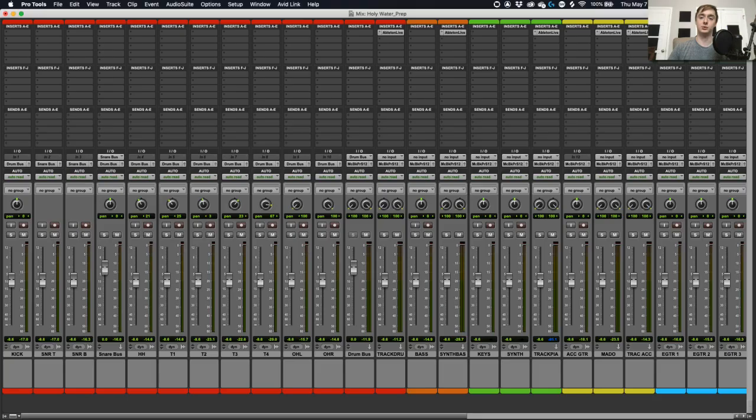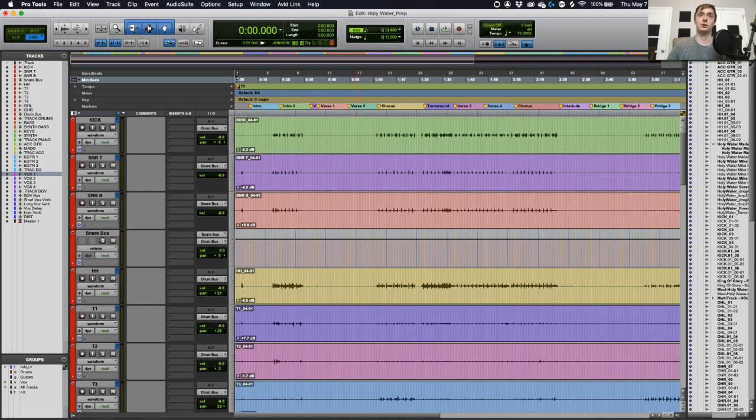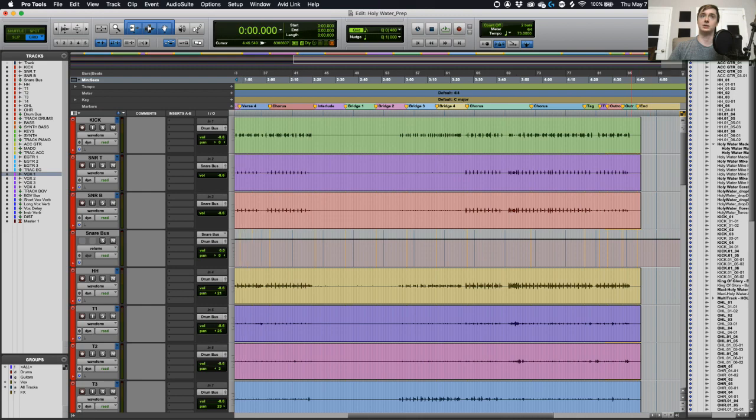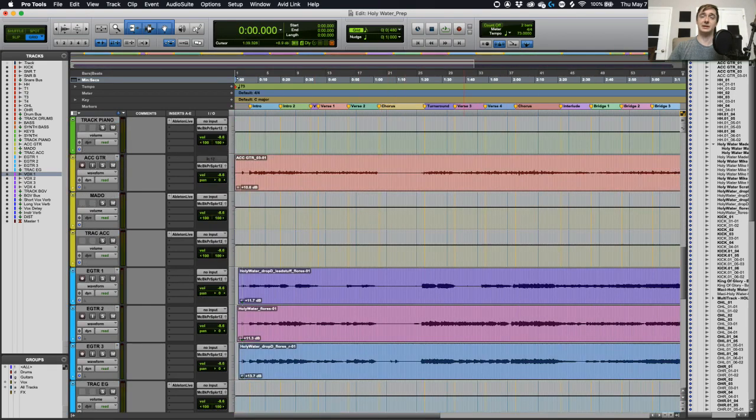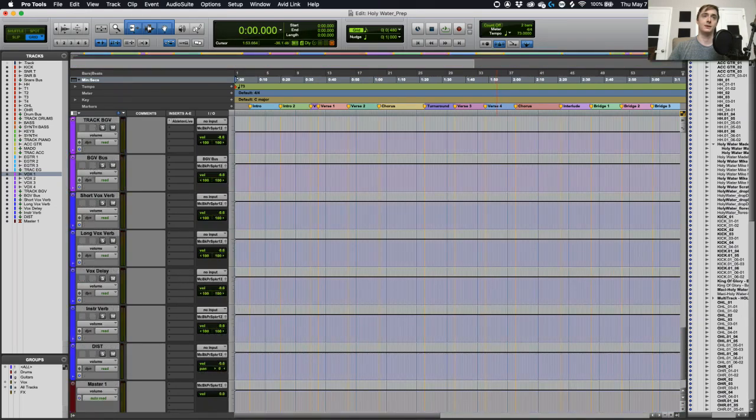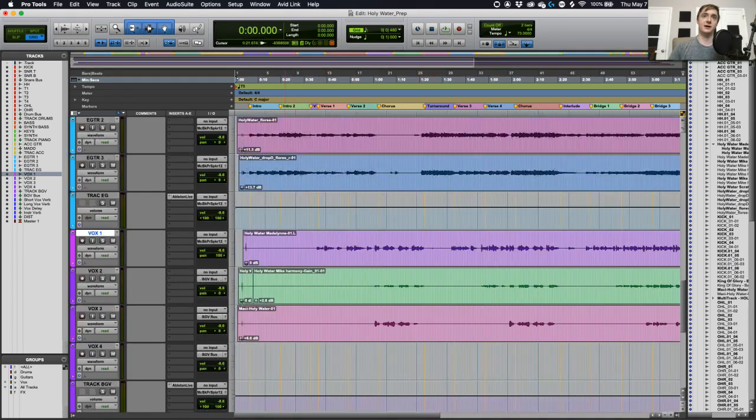So now let's switch over here to the Pro Tools window, and we can see this is kind of what we are working with now. So I've got all these markers up here, which will allow me to skip between different areas. And then you can see here we have the final vocal.